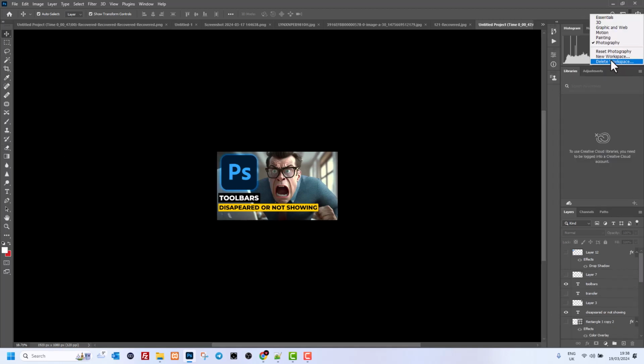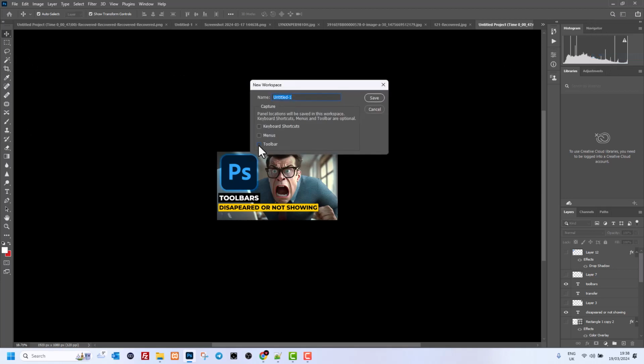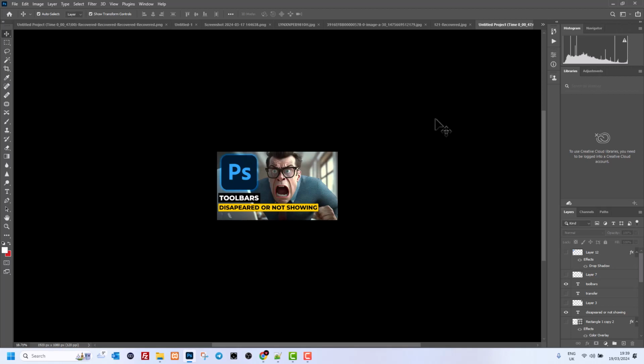You can select here New Workspace, and here you can select the toolbar. You give it a name, click on save, and whenever you need this particular toolbar you will be able to access it by the name you gave it here on this workspace by clicking on this icon in the right top corner. So yes guys, this is how you can reset toolbars in Photoshop.